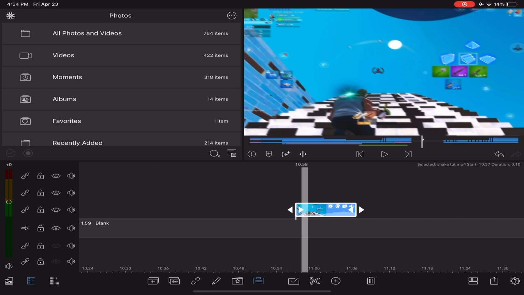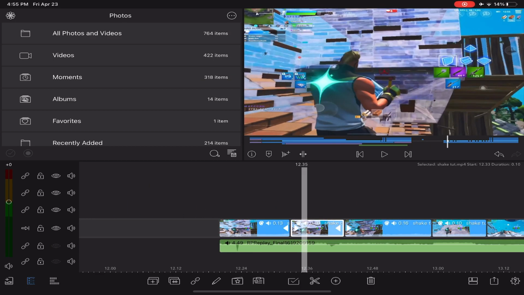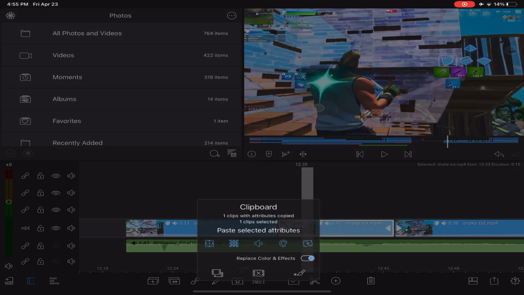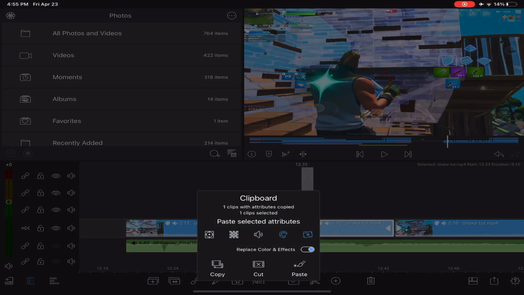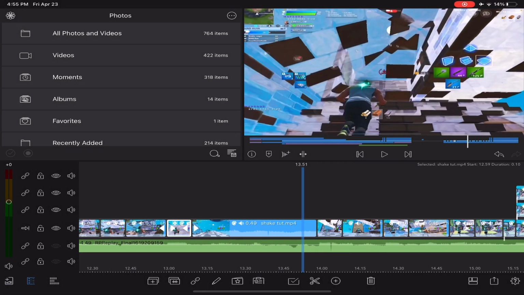So to copy your effect, you press the clipboard button down at the bottom and press copy. Then you're going to go over to every single one of these. You're going to tap on it, select it, and press paste, but make sure that all of these icons right here are blue, they're highlighted, and you're going to do that for every single one of these.